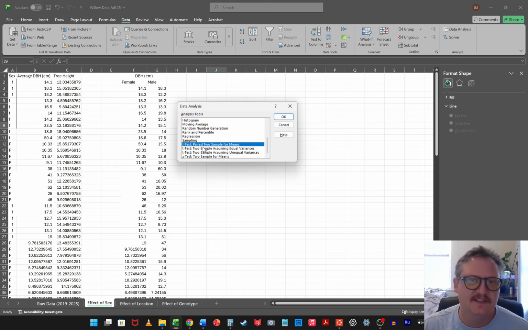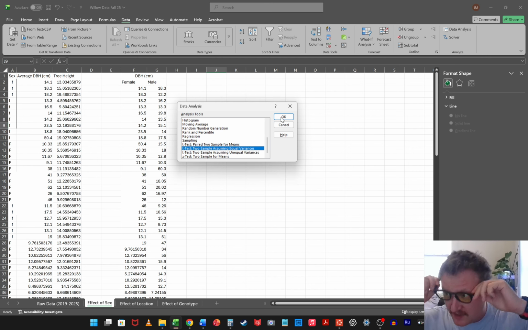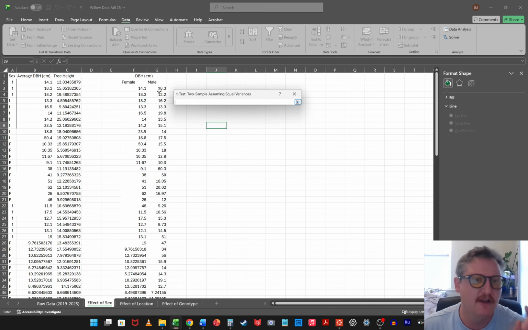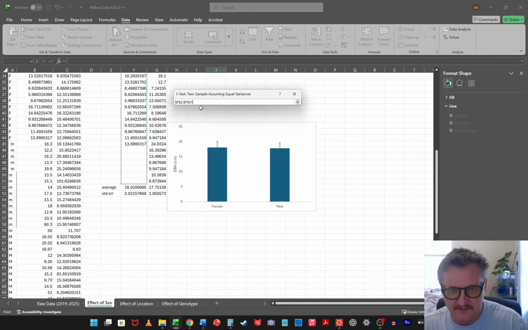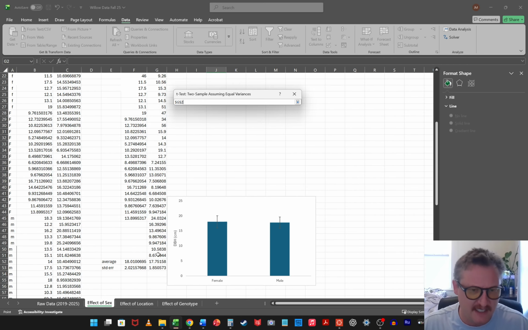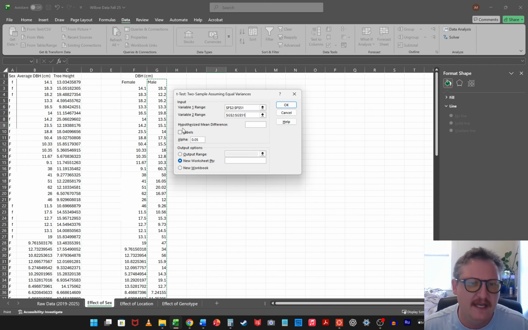Go to two-sample, assuming equal variance. Because we have different sample sizes, you'll get into this stuff if you go into higher level statistics, but for our purposes, this is fine. Hit OK. Variable 1 range is all of the female values. Don't include the averages. Variable 2 range is all the male values. Don't include the averages, but do include those labels of female and male. And if you're including the labels, check the little box to include the labels.